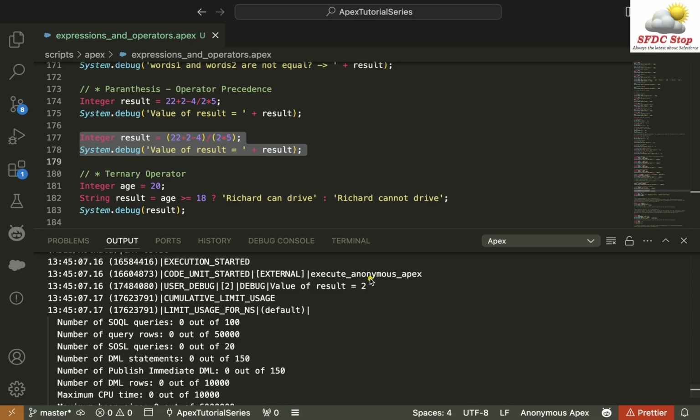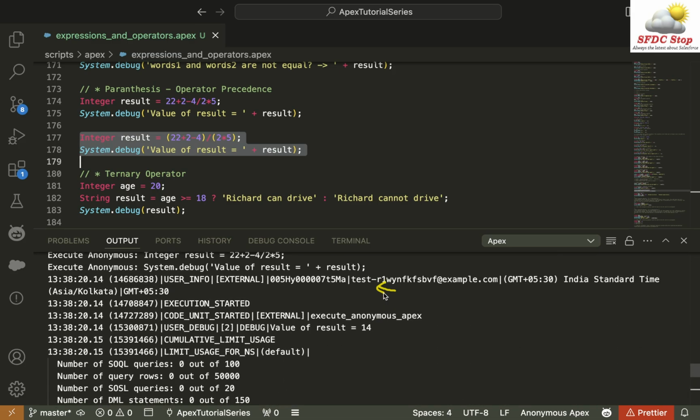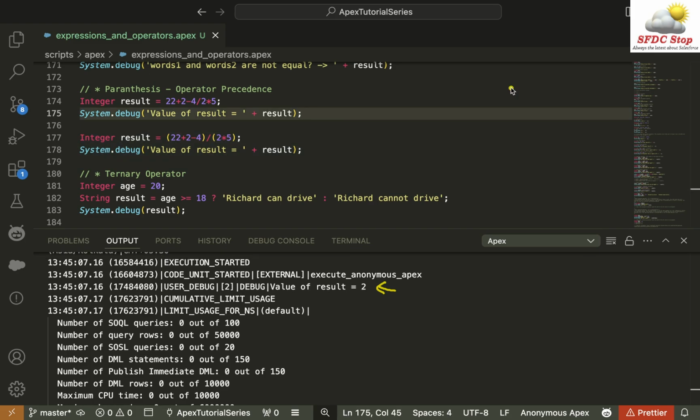So if you see, this time the result is coming as 2. Okay, so the result is coming as 2 here. And if you remember the earlier result, it was nothing but 14. Now the result reduced to 2 instead of 14. Now let's see how this happens. We know that parenthesis has more priority, or I can say more precedence over other operators, right?